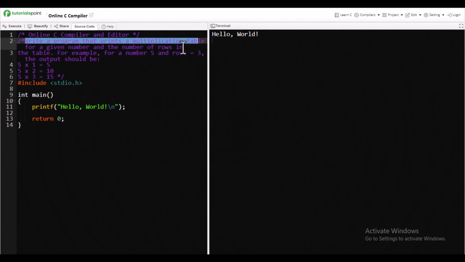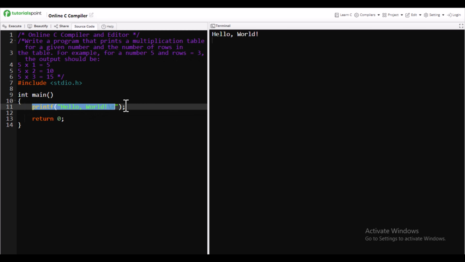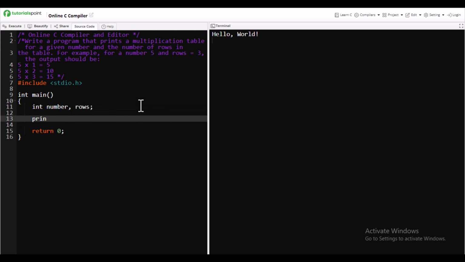In this video we are going to see how to write a table. We will take an input and write a program that prints the multiplication table. I will take an input of a number and a row. How many rows means 5 ones are 5, 5 twos are 10, 5 threes are 15, and so on, 3 rows or 4 rows, whatever is required. So without wasting time, let's get started.